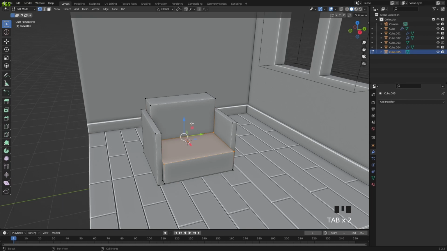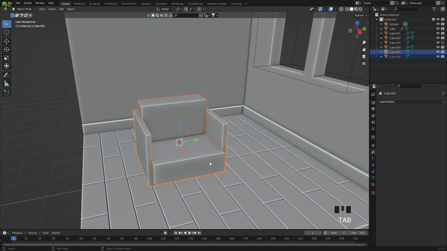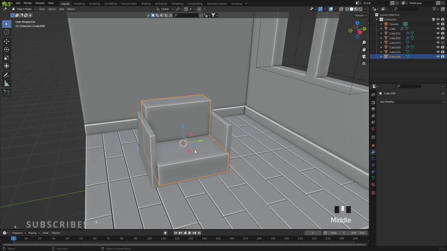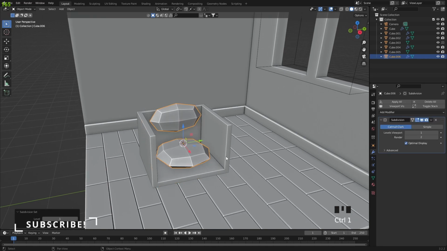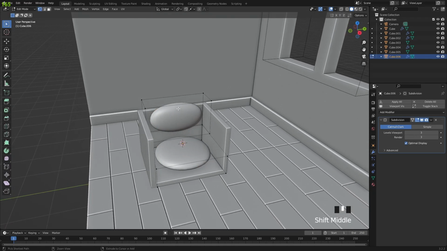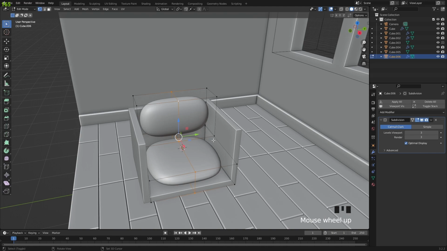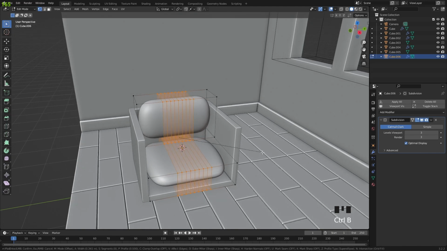If you are okay with your armchair, select the cushions with L and separate them from the frame with P, Selection. In Object mode, add a subdivision modifier to the cushions with Ctrl 1, crank up the levels, then right-click and shade it smooth. Go into Edit mode and add two loop cuts with Ctrl R, then bevel them with Ctrl B to add some more defined shapes. Continue by adding more loop cuts where needed.